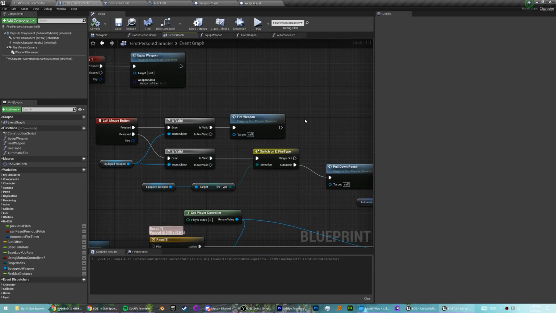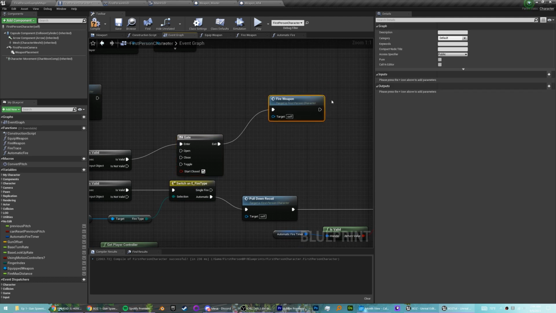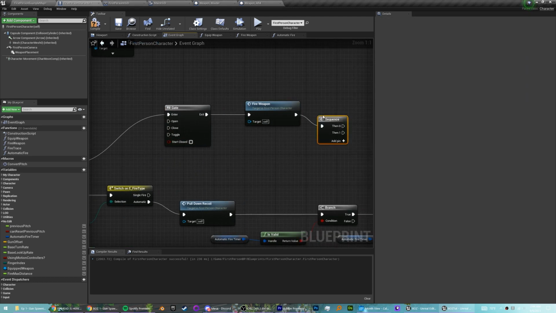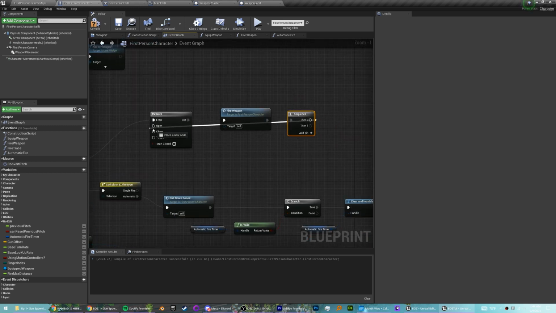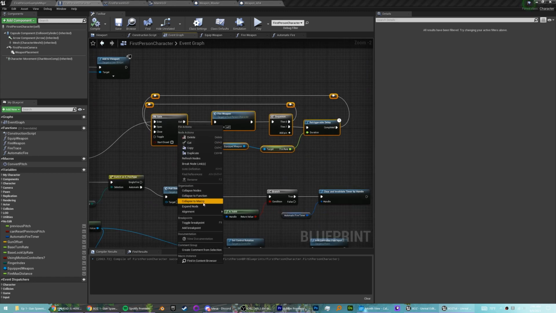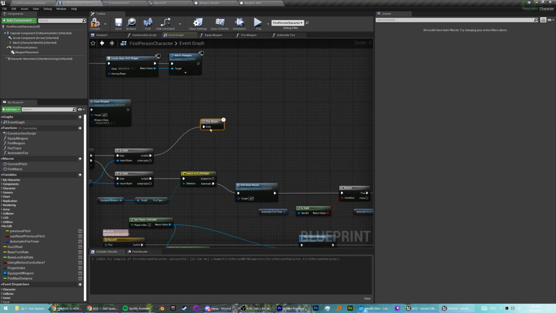So to fix this, we've got to add a gate between the is valid and the fire weapon off the left mouse button press. We want to uncheck start closed, we want it to start open. After we call fire weapon, we want to create a sequence. Then 0 will close the gate. Then 1 will call a re-triggerable delay with the equipped weapon's fire rate as its duration, and then after that, open the gate again. Now we can only shoot every 2 seconds. Let's collapse all this gate code into a macro called fire macro, and lastly, let's add some bullet spread.